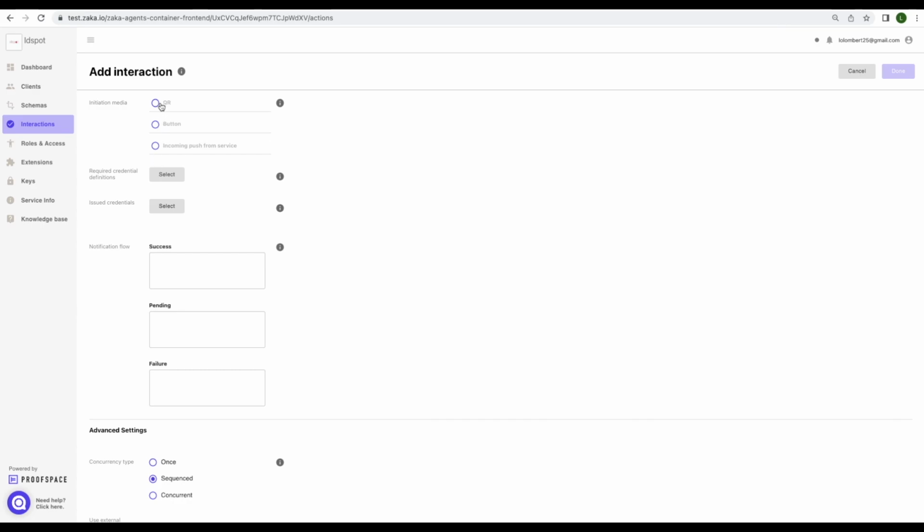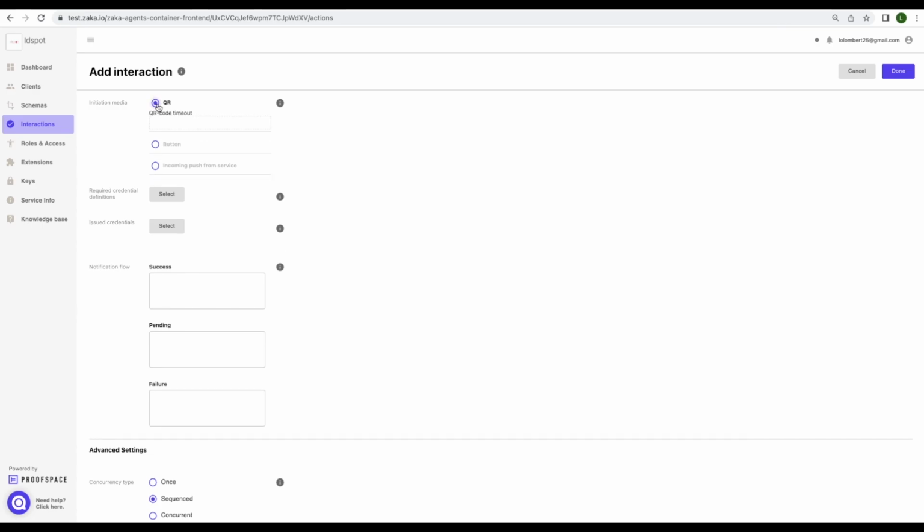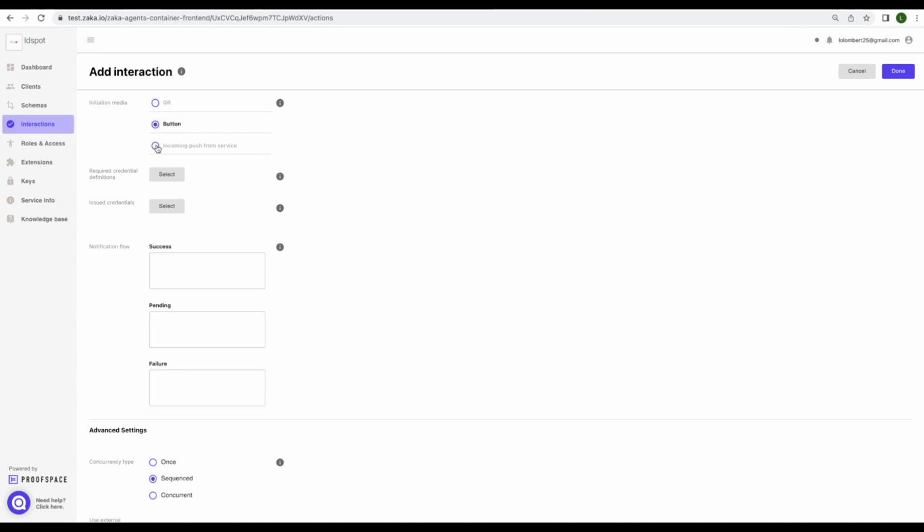After that, choose how the interaction will start: by scanning the QR code, which can be static or dynamic, by clicking a button in the app, or it will be initiated from the service, which means that the user will be notified and asked to accept this credential.